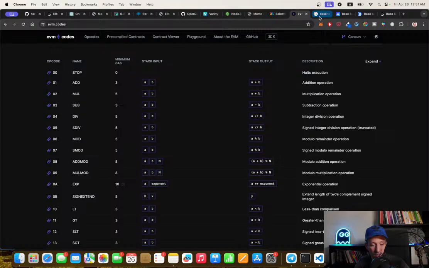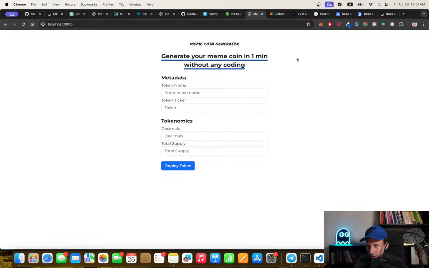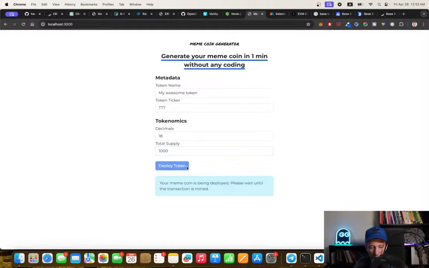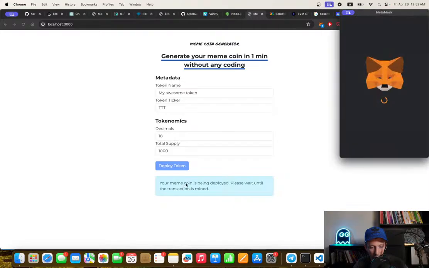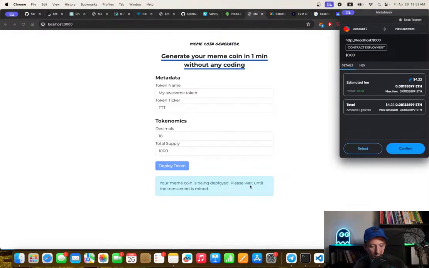Now I cross my fingers, and to be honest with you, there's a very high chance that it doesn't work, because when you do live coding like this, it's so easy to make a small mistake. But let's see. Let's say my token, my awesome token, and the ticker is TTT, and we want 18 decimals. Total supply will be 1,000. So deploy token. Okay, so we have the feedback here. The meme coin is being deployed. Please wait until the transaction is mined.